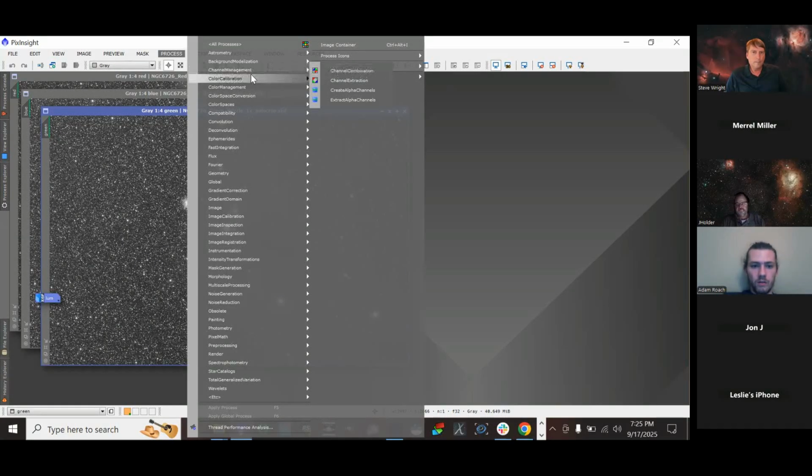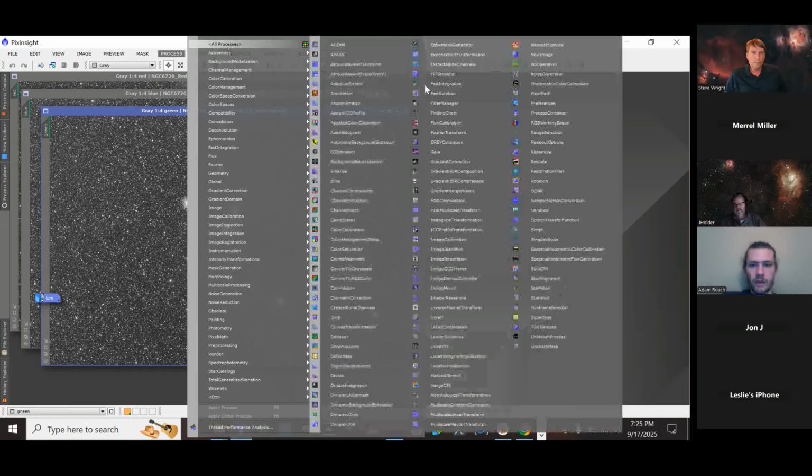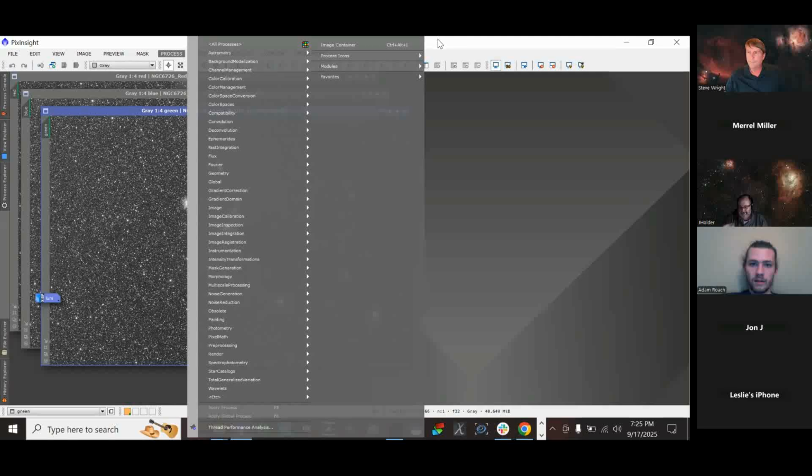So where would the LRGB be anyway? Is it just under L? Oh, it's just right there. Yeah, I was looking for it and I couldn't find it, so I just went to serial. I couldn't tell you what icons are underneath each one in PixInsight, like convolution, compatibility, color spaces. I always go to processes, all processes, and find it alphabetical. I find it faster that way than trying to go, nope, not there, not there, not there.